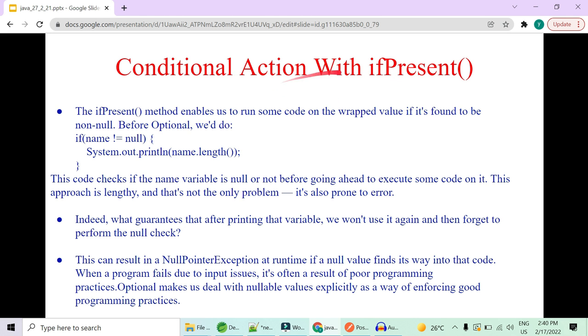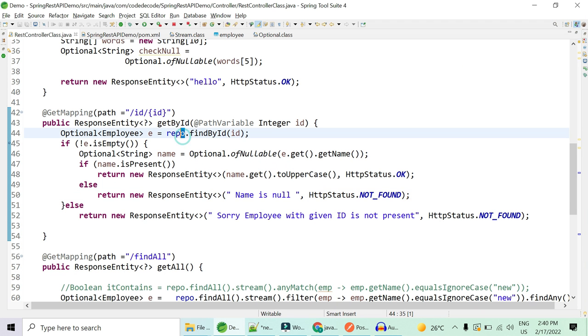Now we have a conditional check with isPresent. So what we have done is we have checked isPresent. There is one more method called ifPresent.